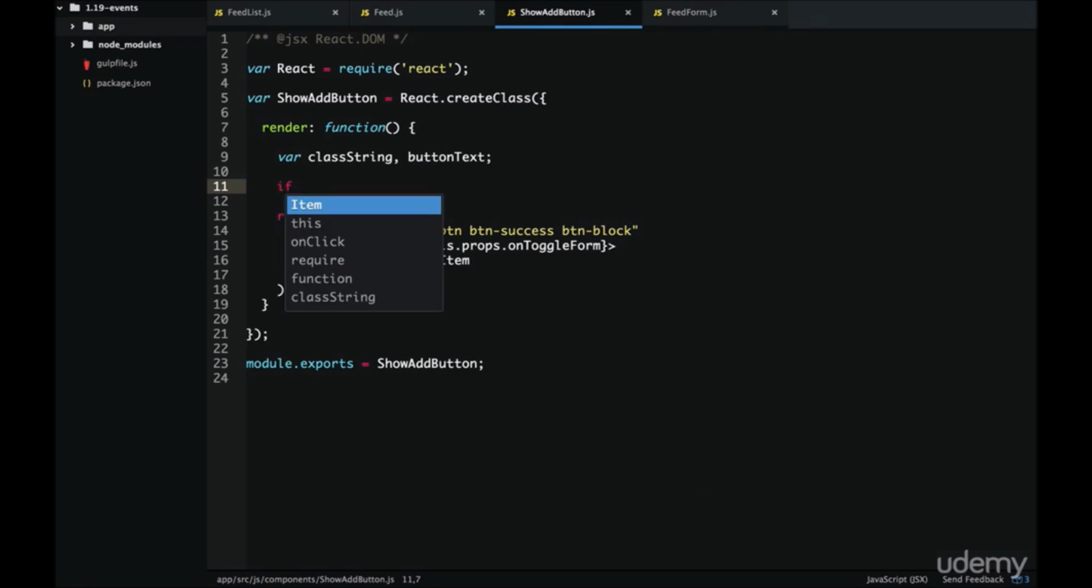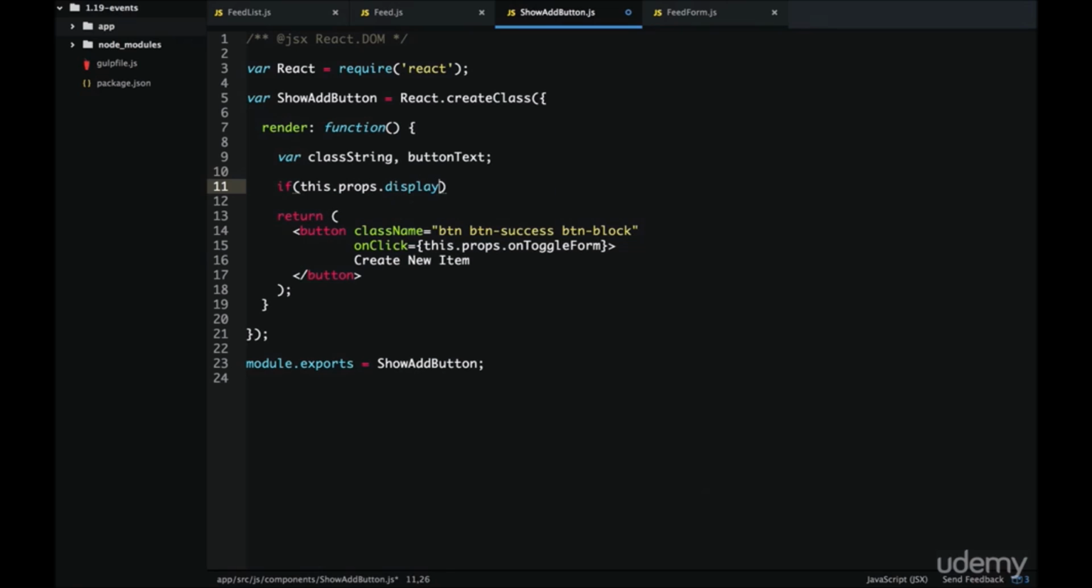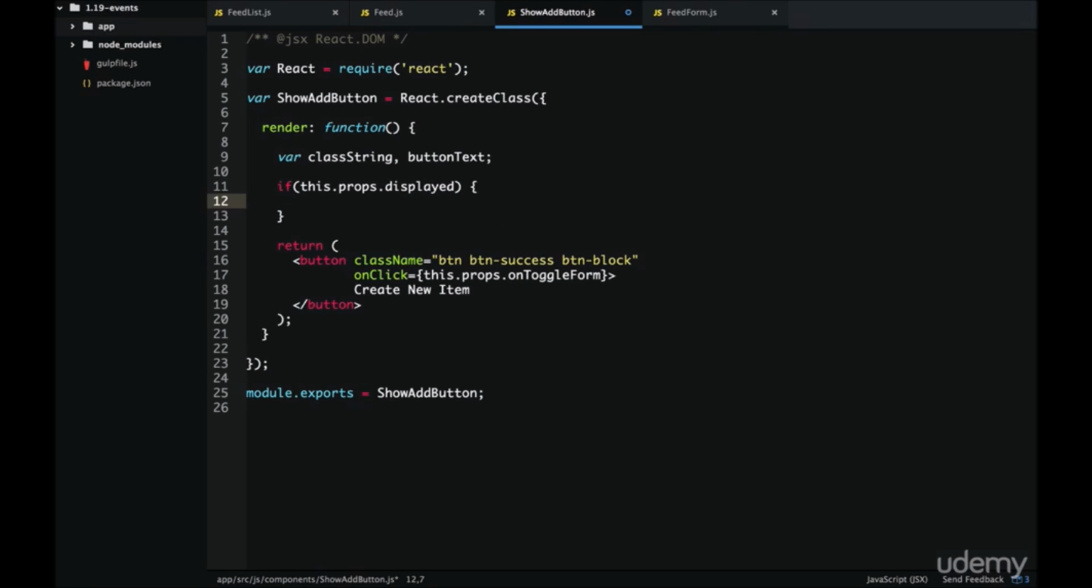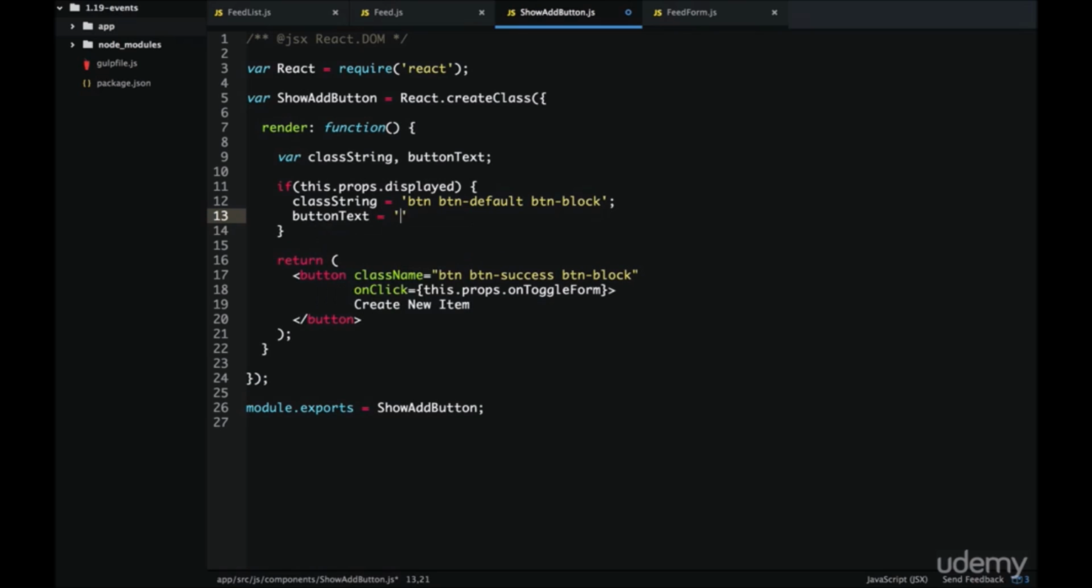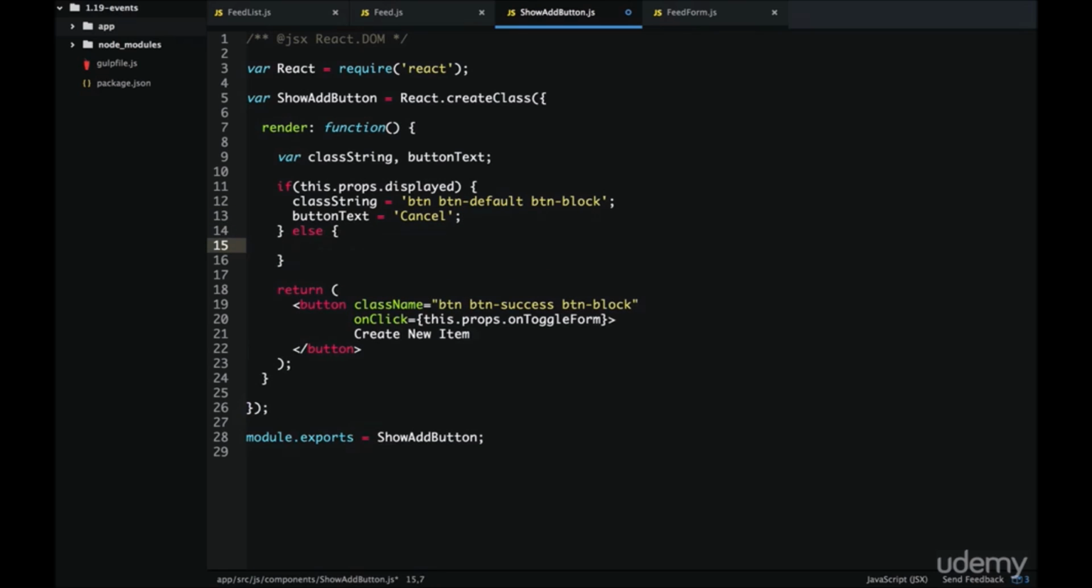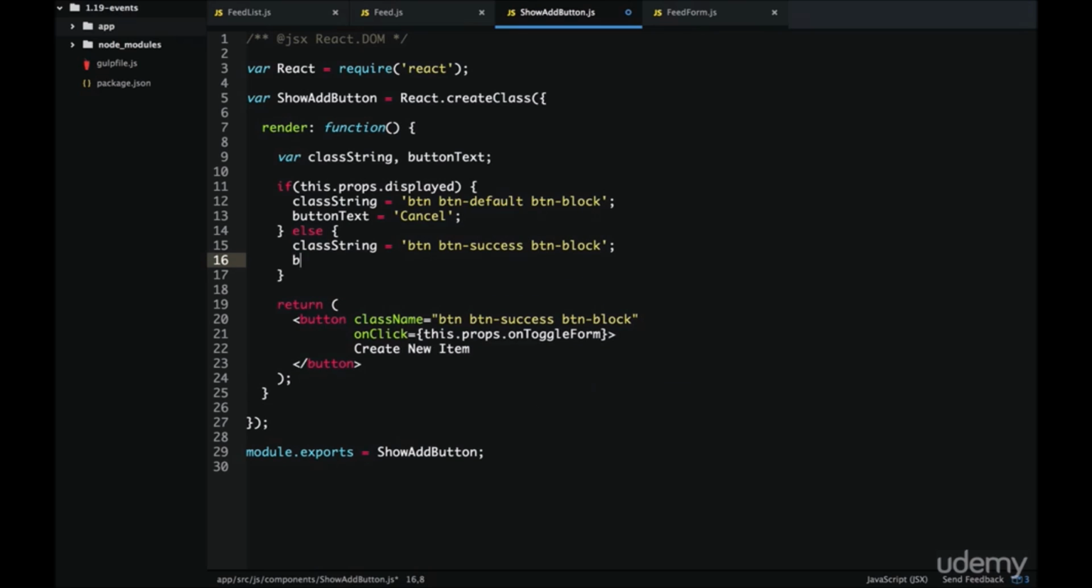Now inside our show add button, we can check to see if the prop displayed is true or false. Now if it's displayed, we want to set the class string to be a default class, and we'll set the button text to cancel. To set these styles dynamically, we need to have our classes all in one string. If the form is not displayed, we'll set the class string to the success class. And we'll set the button text to create new item.